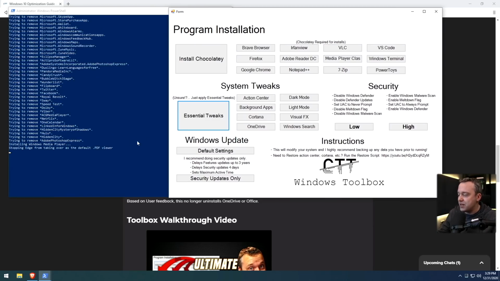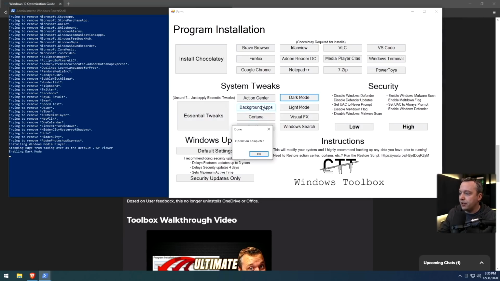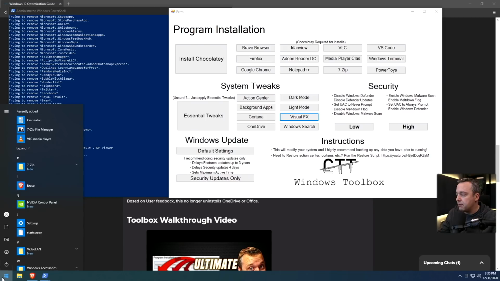You can see all the stuff it's doing in the background. There's still a lot of tweaks I like to do in here. Most of this stuff doesn't even exist anymore. Obviously, like background apps, Cortana, OneDrive, all that doesn't exist. But let's say I want to go into dark mode. I can go ahead and flip that back to dark mode, or if you like light mode, do that. Visual FX, I'm going to probably do that as well, just to make things a little bit snappier and faster when I'm going through my menus.